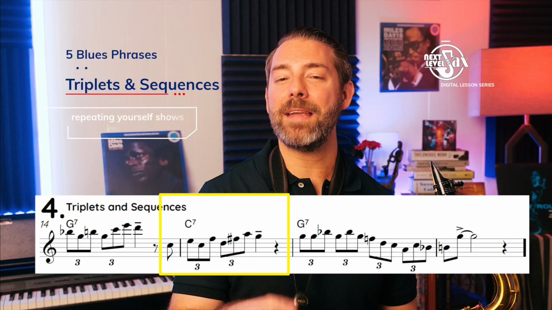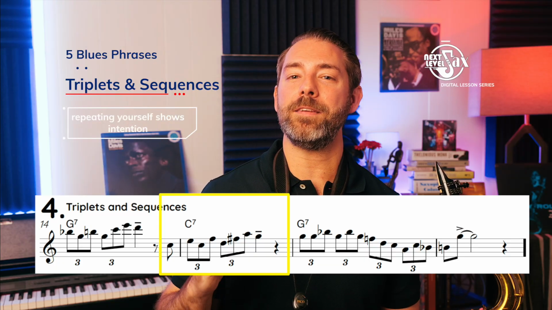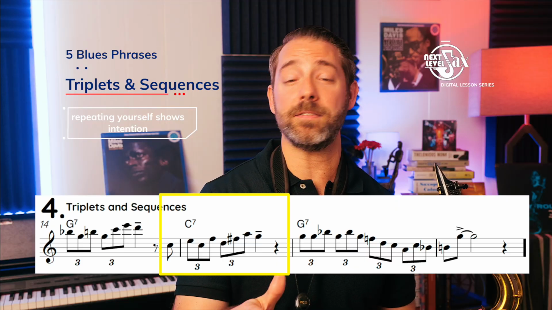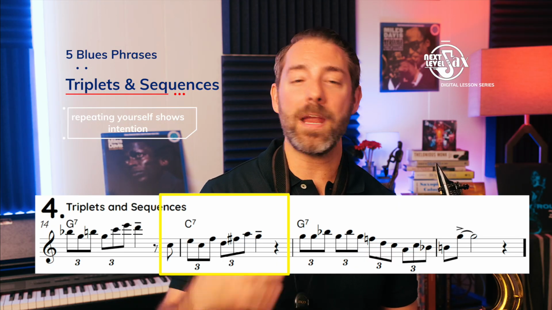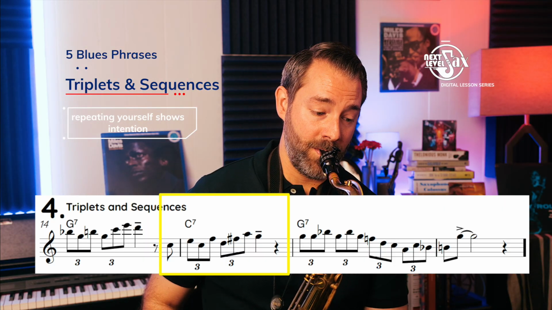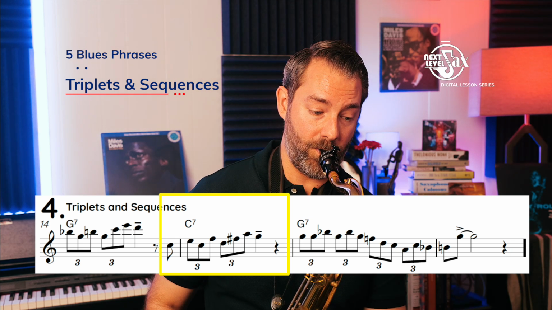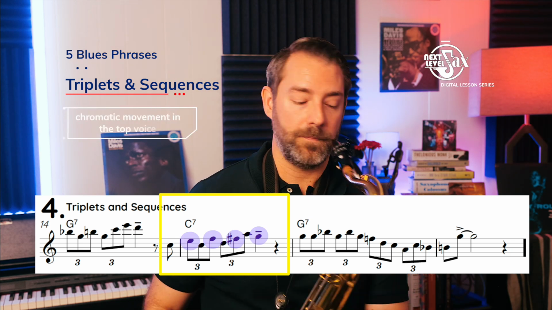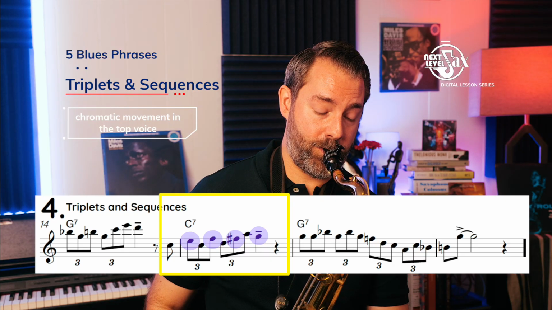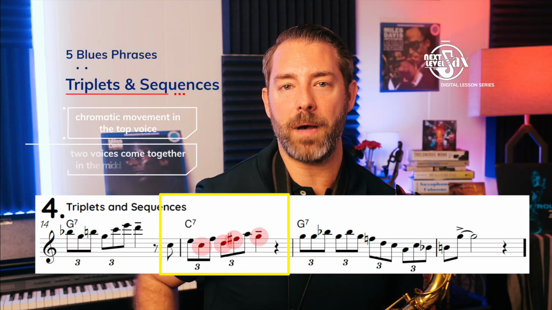And I continue that same type of idea over the 4 chord, which is a great way to show that you have some intention behind your phrases, simply to repeat it and change the notes to fit the next chord. Let's look at that 4 chord. Let's look at the top voice. And let's look at the bottom voice, or some sort of amalgamation of the bottom voice.